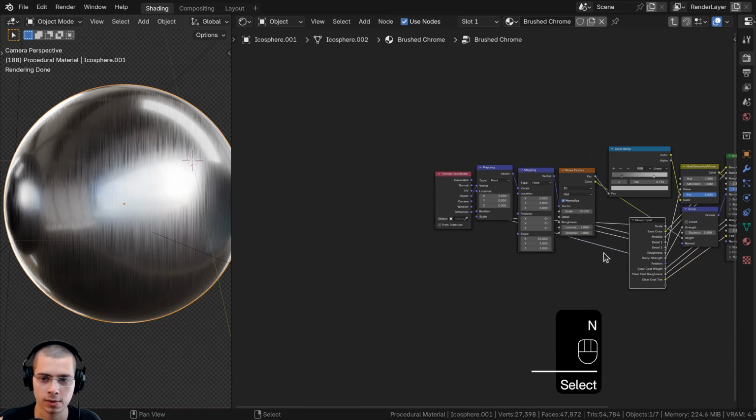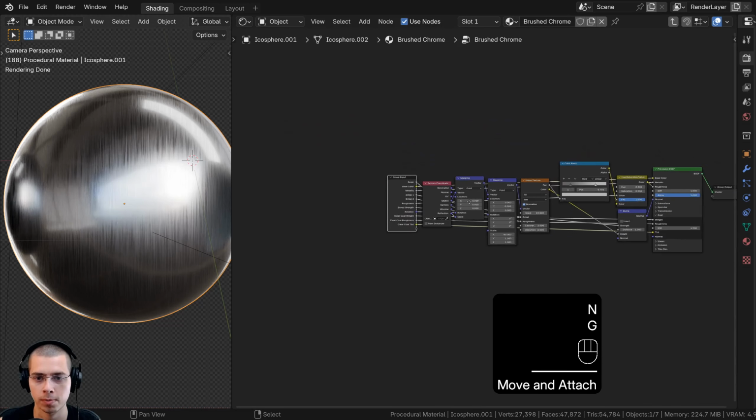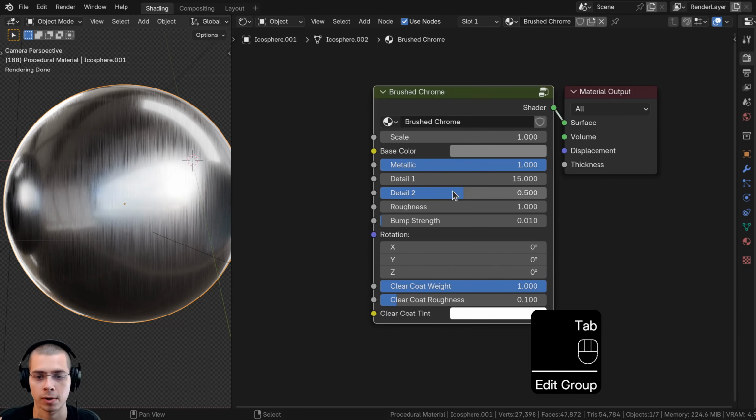All right, I'll hit the N key to close the side panel. We'll put the group input back here, and I'll hit the Tab key to go outside the node group.